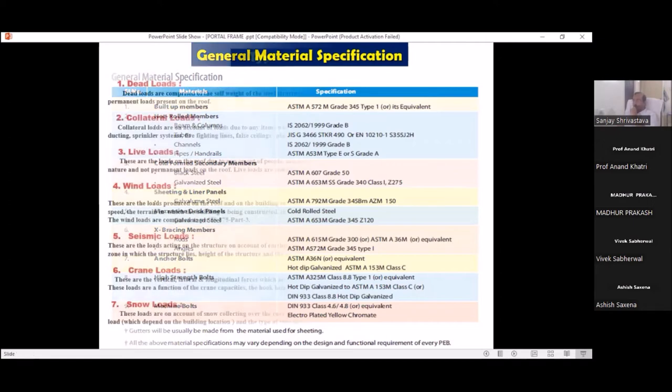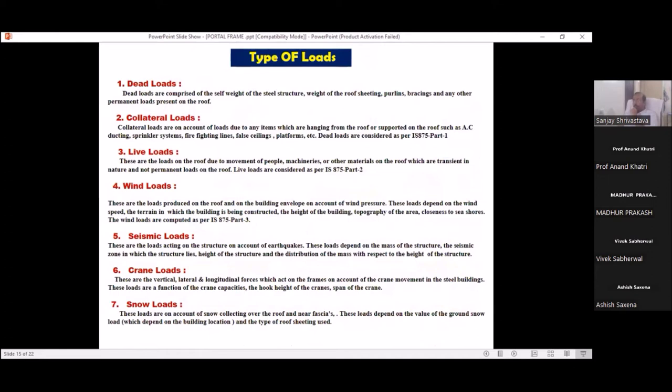Coming to next. Now I am coming to the types of loads. As you all know, even though I am saying our portal frame and this arrangement can encounter all those kinds of loads. Dead load, collateral load, live load, wind load, seismic, crane load, snow loads, everything is taken care of by using this portal frame and using secondary and bracing, all those loads have been taken care of.